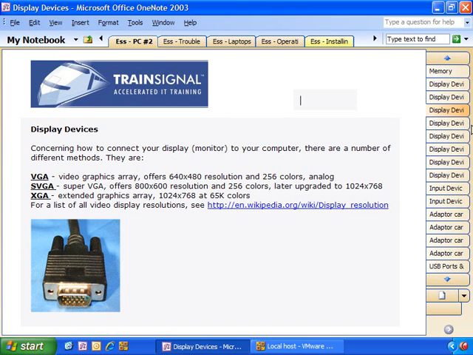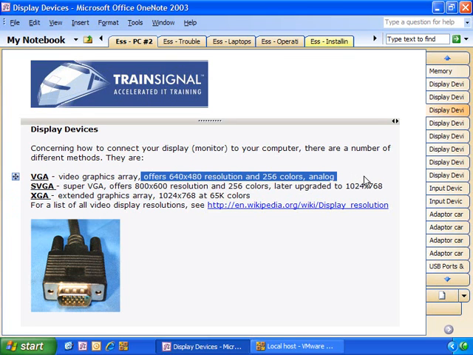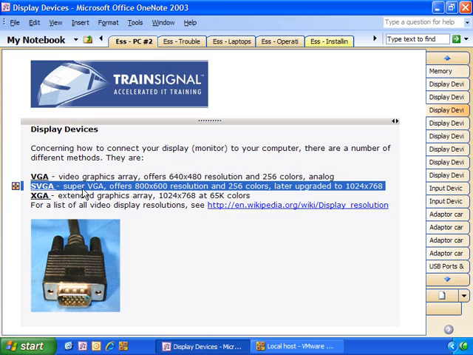All right, concerning how to connect your display or monitor to your computer, there are a number of different methods. First off, there are different types of VGA. VGA stands for Video Graphics Adapter. Standard VGA offers 640 by 480 resolution with 256 colors, and it's an analog technology. It's not digital. Stepping up, there's Super VGA. Super VGA offers 800 by 600 with 256 colors, and later it was upgraded to 1024 by 768.